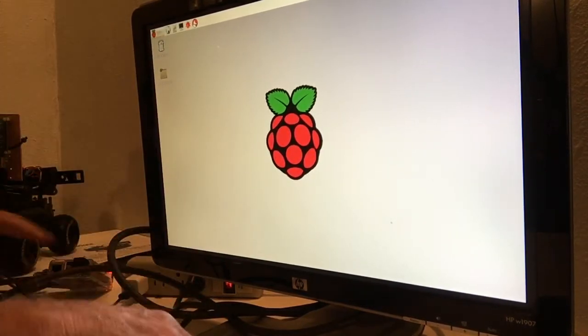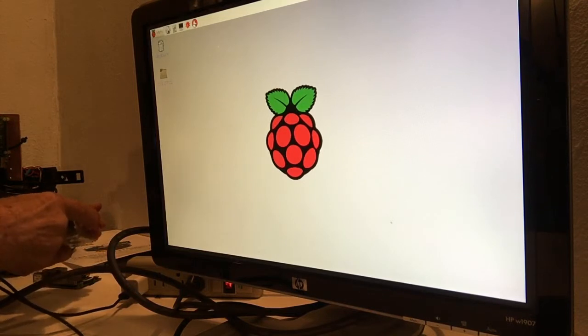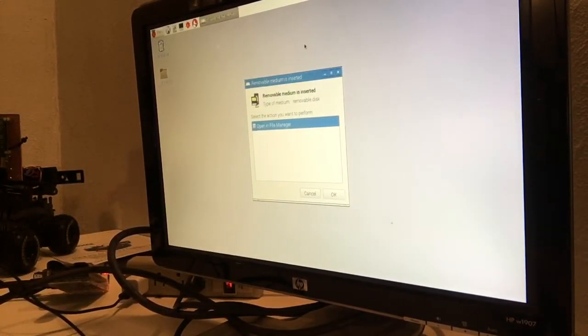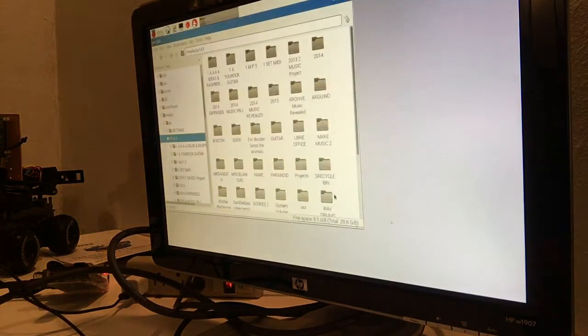Plug in a different one. It comes up. Open it in a file manager. It asks you. And there it is. So that's another easy way to get to it and find out what the name of it is. So that's where it is in your tree. It's under Media Pi UUI.